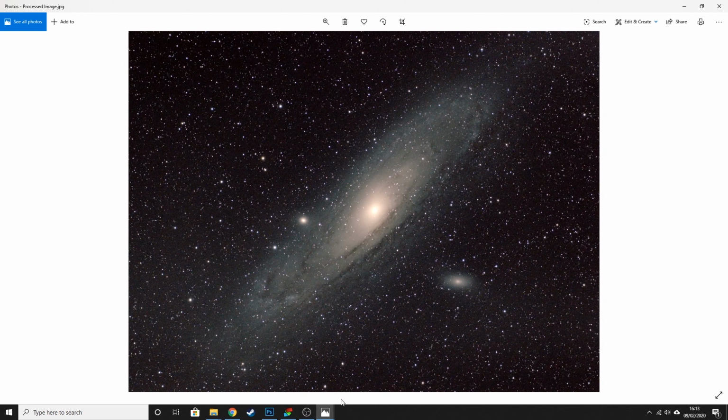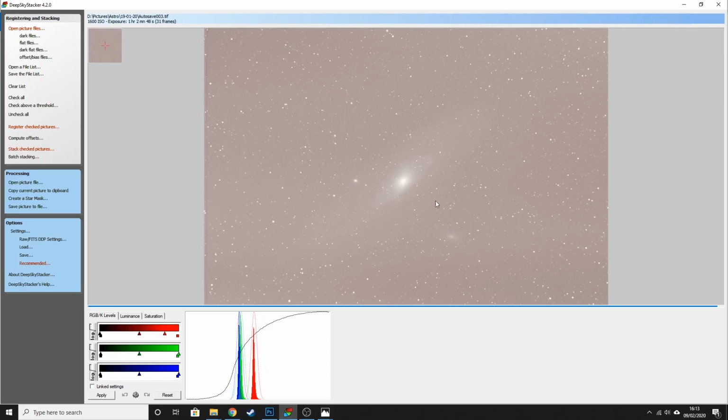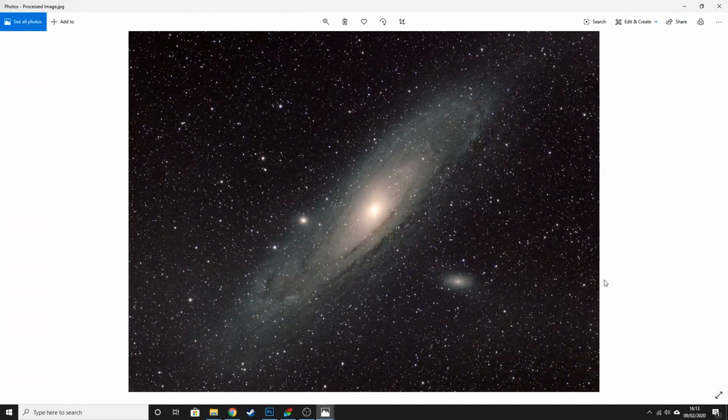But you can see where we started. So this is where we started. That is one of my individual frames. So we went from that to that, which the detail that you can see of Andromeda is still about the same, but it is a much cleaner image, which allows you to then pull out all of this detail. And I'm really pleased with that. For only an hour's worth of data, I'm absolutely over the moon with that.